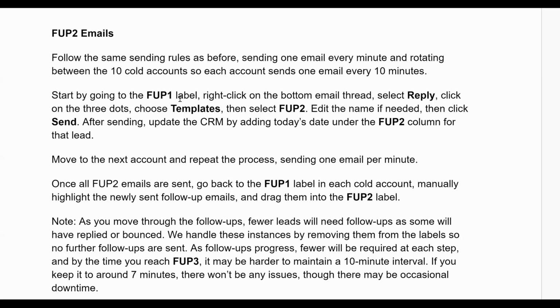So you would start by going to the follow-up 1 label, right-click on the bottom email thread, select reply, click on the 3 dots, choose templates, then select follow-up 2. You would edit the name if needed, then click send. After sending, update the CRM by adding today's date under the follow-up 2 column for that lead. Then you would move to the next account and repeat the process, sending 1 email per minute.